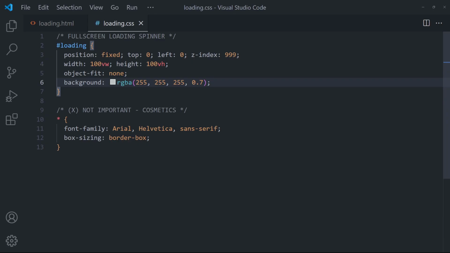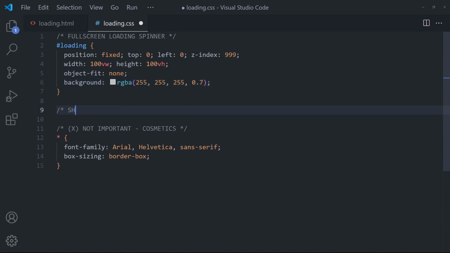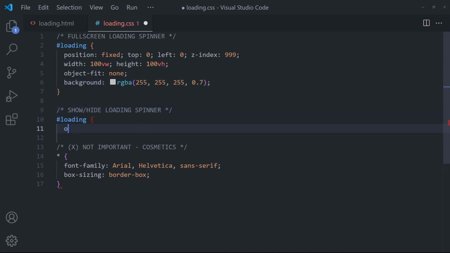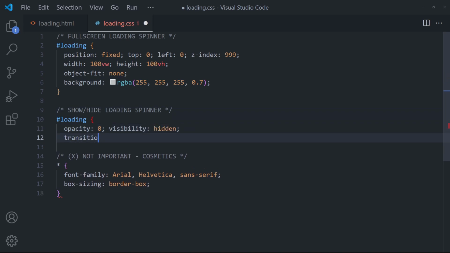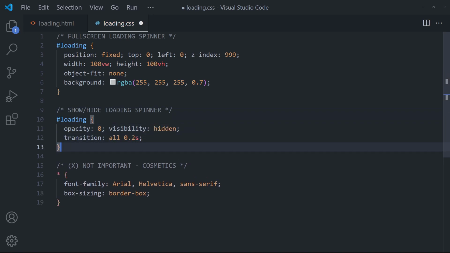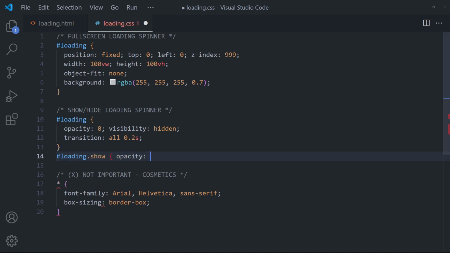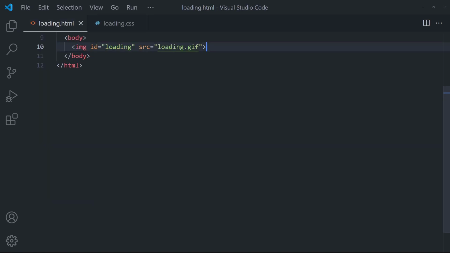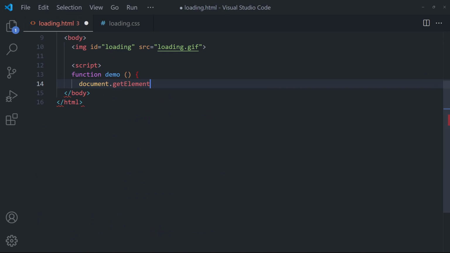With that, all that's left is to hide the spinner by default. Display it only when a Show CSS class is present. Lastly, use JavaScript to toggle the spinner by adding and removing the Show CSS class.